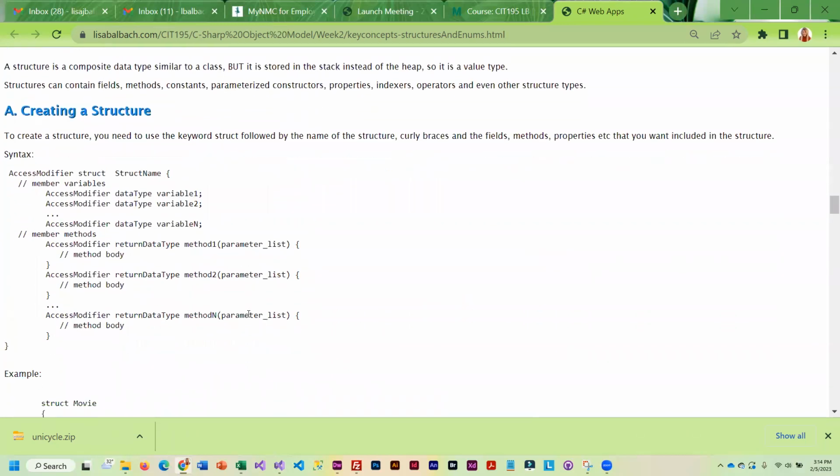So enums are super useful. And it is something that you will be seeing in the future, and it is something I incorporated into your assignment.